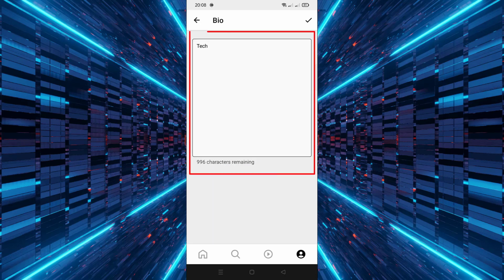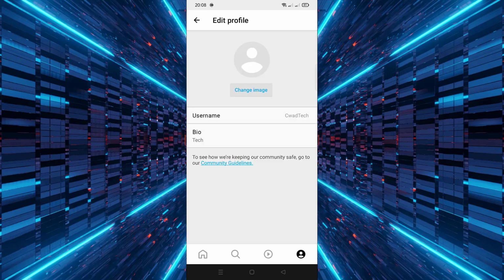Now, enter your bio information. This can include a short description about yourself, your work, or career highlights. Once you're done, tap the checkmark icon at the top right corner to save your changes. Your bio is now saved and visible on your IMDb profile.